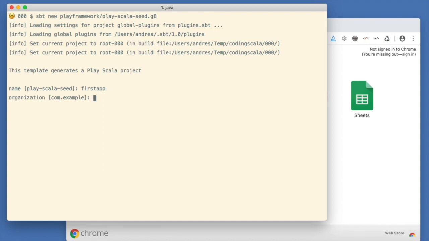And then it's going to ask you for your organization name. In my case, this is codingscala. You have to use your own, or if you don't have any, you can use something like com.example, like what is displayed on the screen. So let me just hit enter there, and then it tells me that something has been created under the first app directory right here.